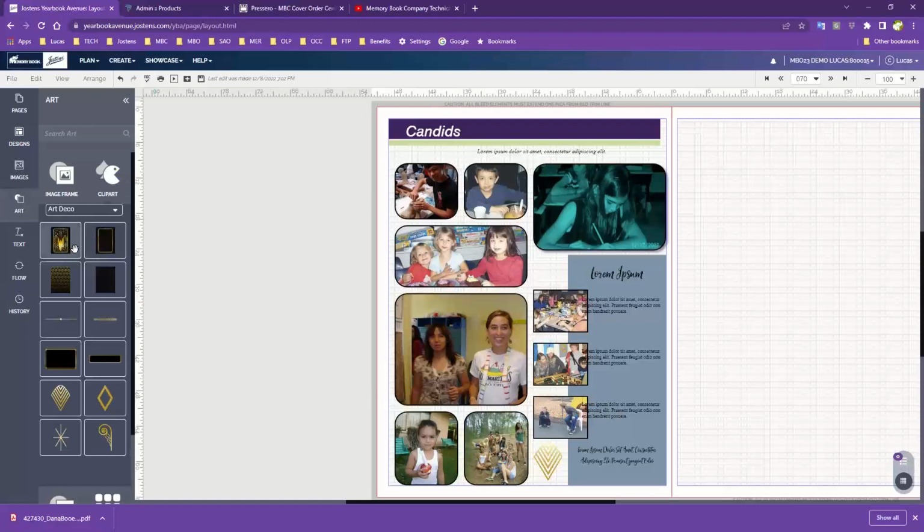Now you'll also notice that there's backgrounds in the folder here. For our theme backgrounds, there's a different way that we'll actually add those onto the page. So we'll come back to that in just a second.